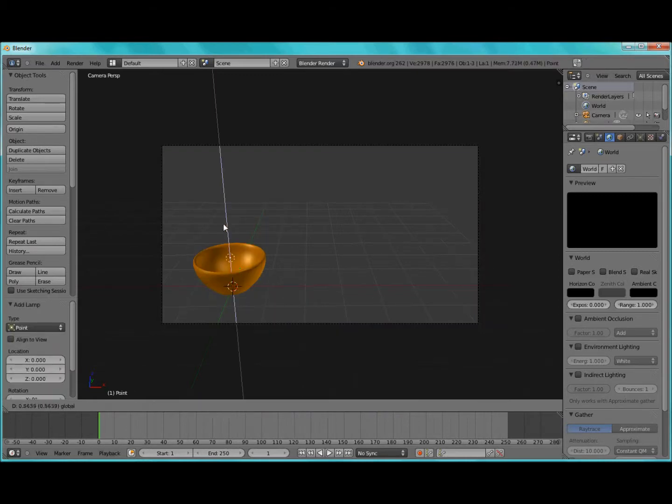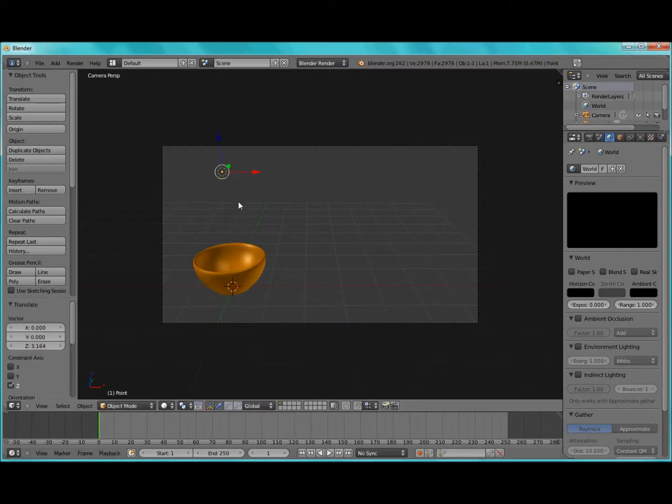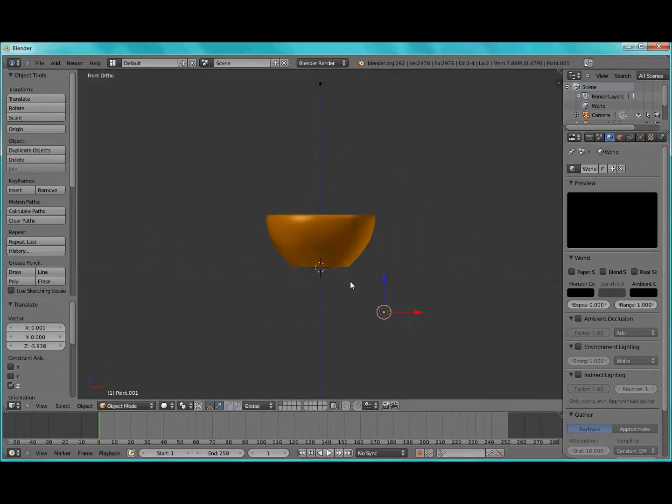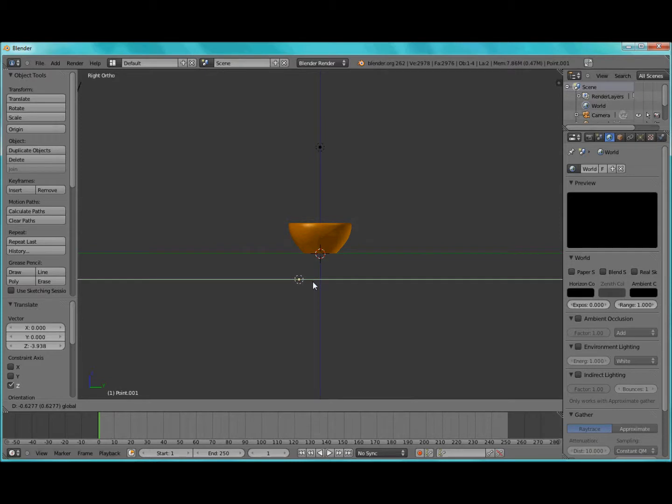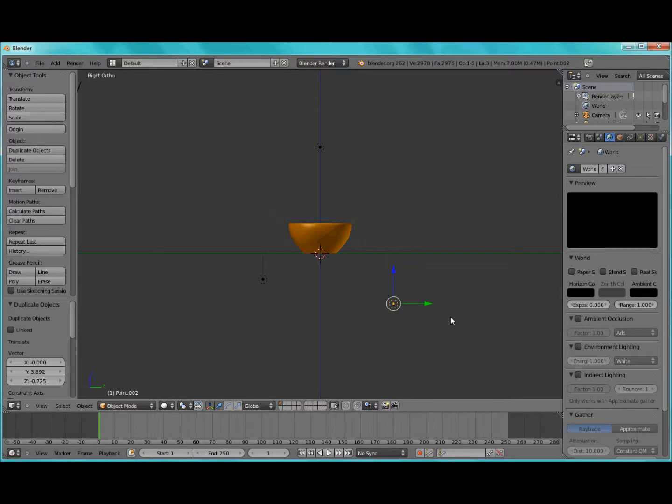point. Move that up. Now Shift D duplicates it and move it there. Could you move it down there maybe? And move it over there. Now, Shift D over here, over there, and one last one. Over very far over there. Let's right click on that, move it there. That's fine. Okay.